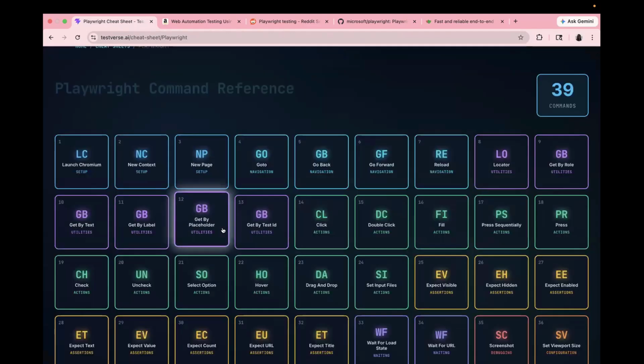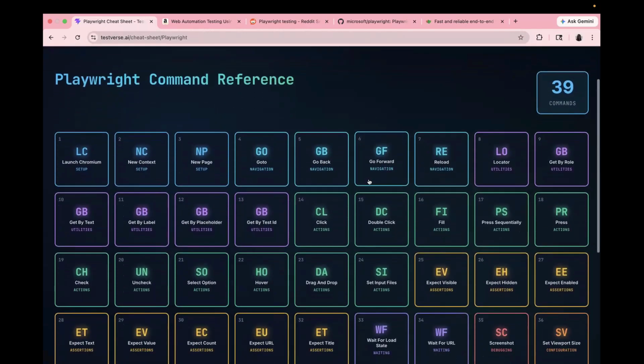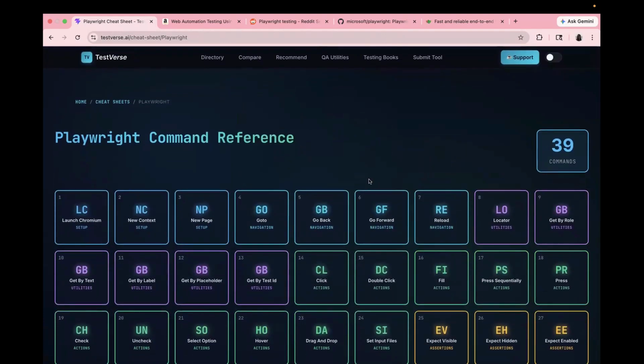Let's click on Playwright. For Playwright, you will see there are 39 commands in the Playwright command reference table. So you don't have to go to the official website of Playwright and check each syntax and command one by one. That means like a mess of, let's say, 15 tabs, right? Here in this one page, you will get a cheat sheet which is built in the form of a periodic table, where you will see details about each command.